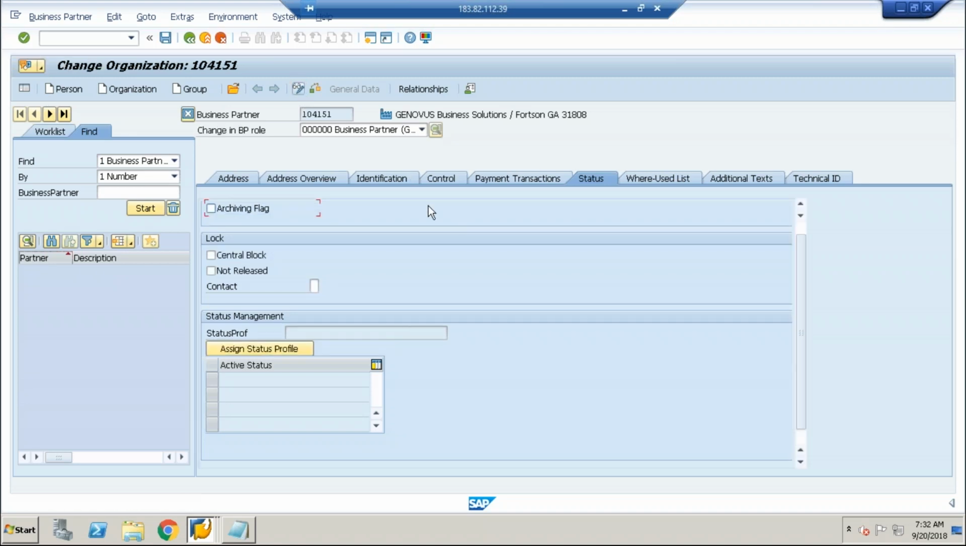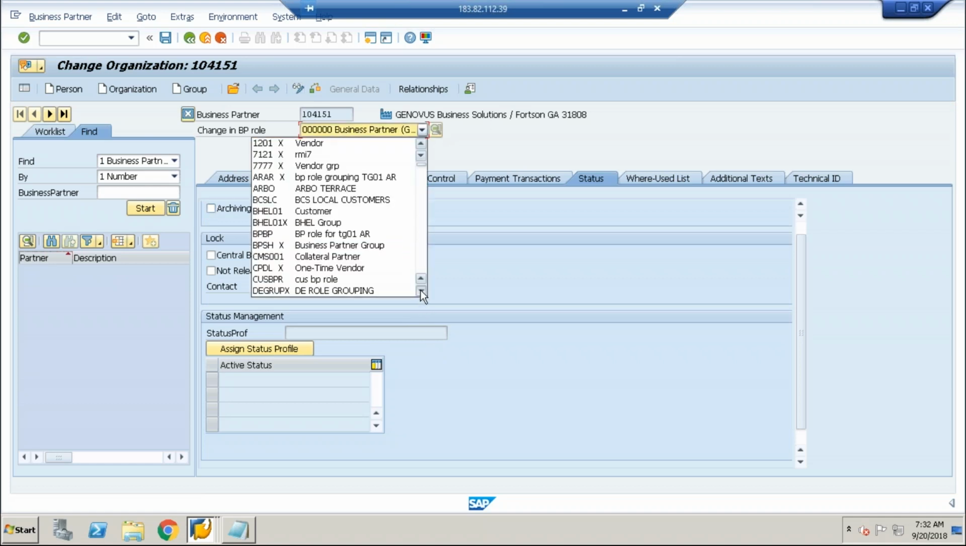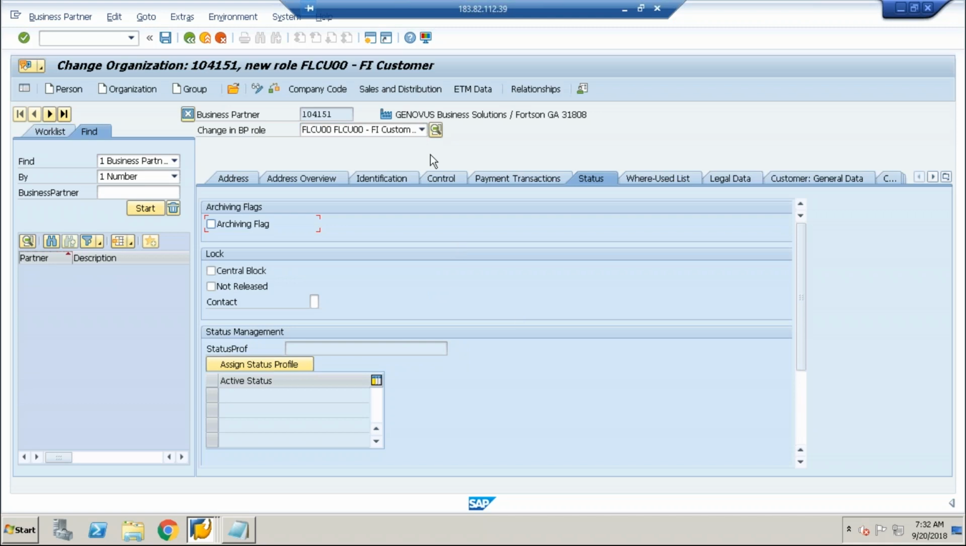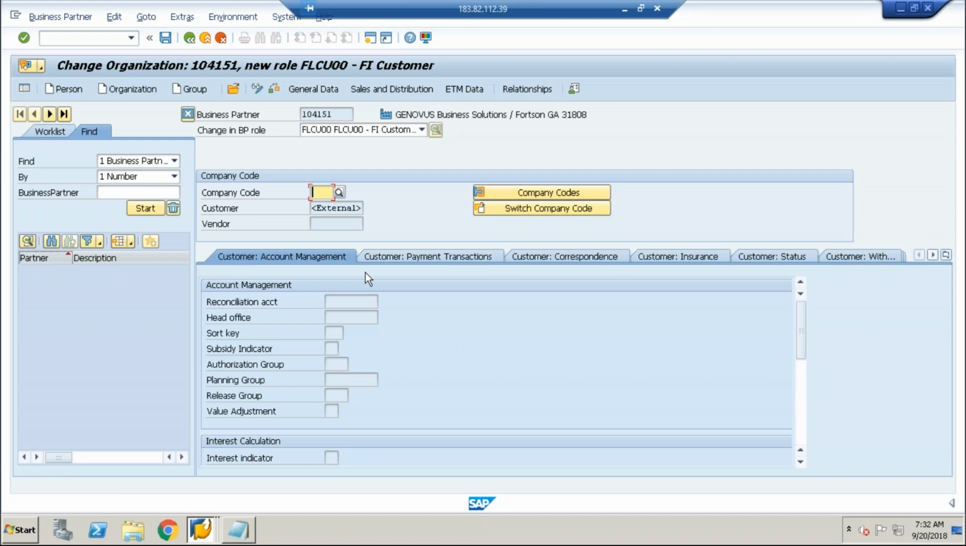Now I wanted to extend the business partner to a customer. If I go and select FI customer, FLCU00, you see now what is selected? Company code and the sales and distribution data. Both tabs are selected because I selected the FI customer, which includes company code data and sales and distribution data. Now if I go to the company code data, why is the number system saying external?